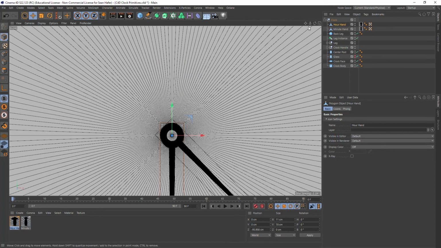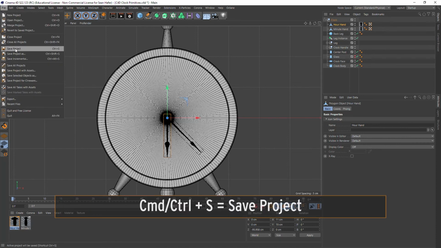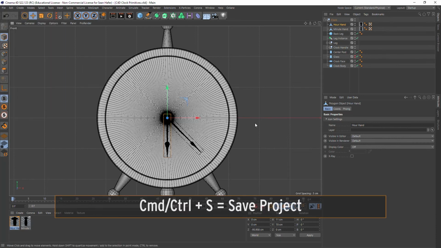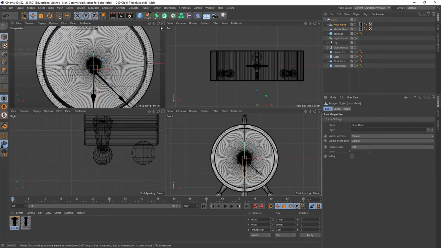Now they're lined up. They'll both rotate around that center point now. So this is a great time to save, file, save project. And now we are good to go. We've got 2 hands. So if we do a little render, we can see we've got our clock hands. Now we've got our glass still on here. So let's go ahead next up and just create a little transparent material for our glass.